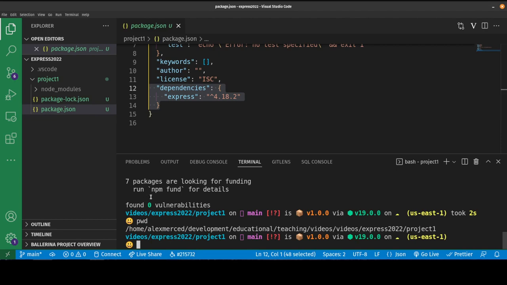Wonderful. Okay, so I have Express installed, so now I can start writing Express code. Okay, so what we're going to do is you can create a file. It doesn't matter what the file name is. You can literally create whatever file you want. Okay, we'll just call it server.js because it's a pretty explanatory name.